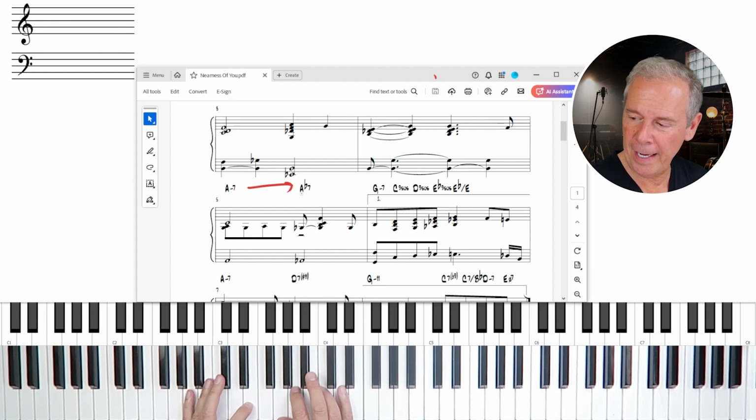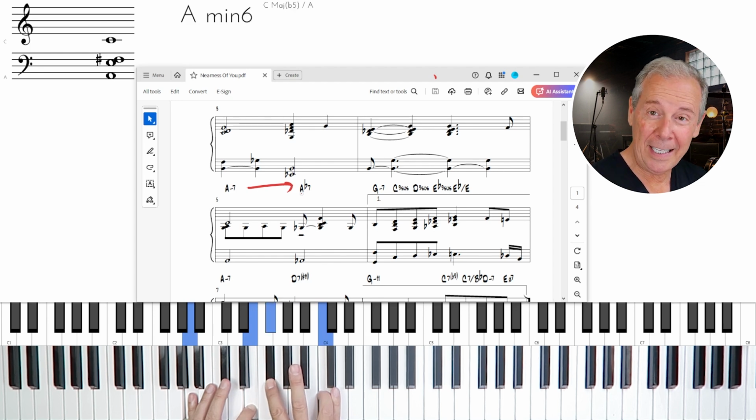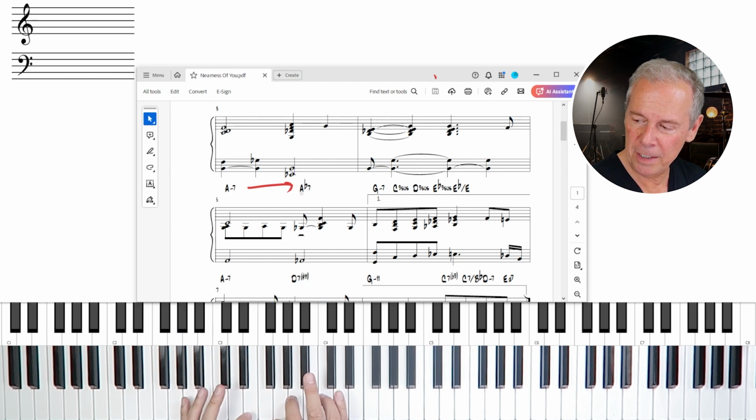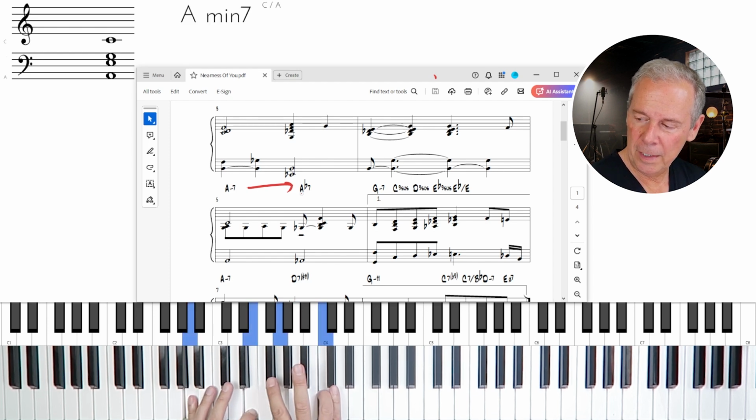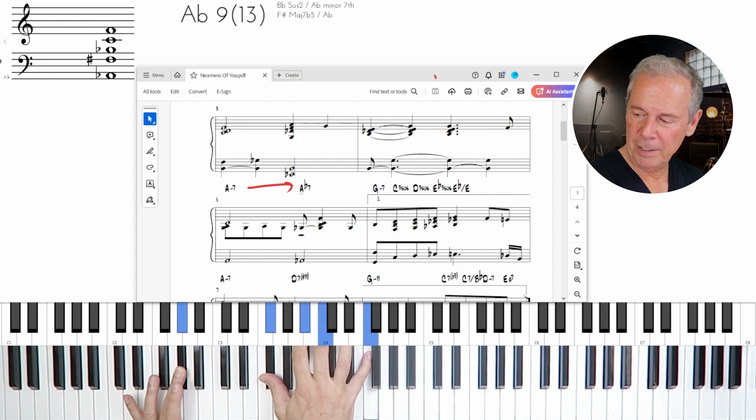In this particular case, we're just using the 7th to 1 to 7 to basically what would be the 6th of the chord, except that's the next leading tone which is the 7th of A flat 7. So A minor 7 to flat 7 of A flat 7.